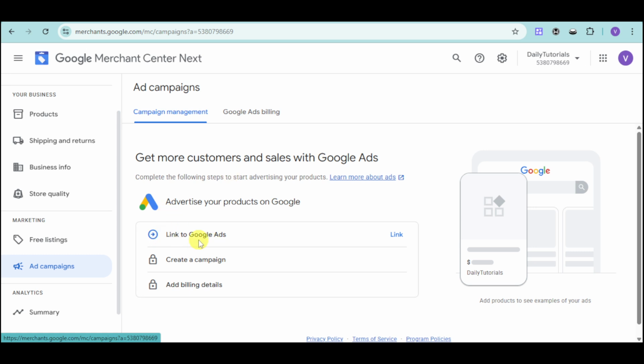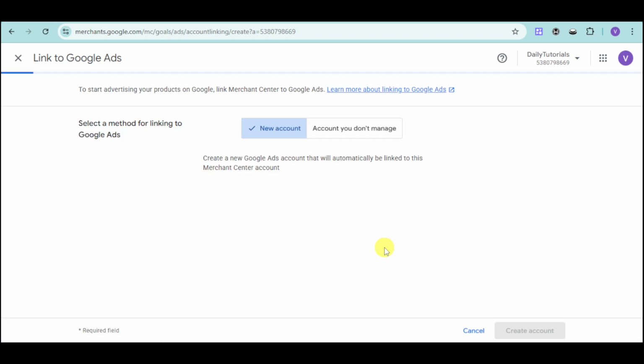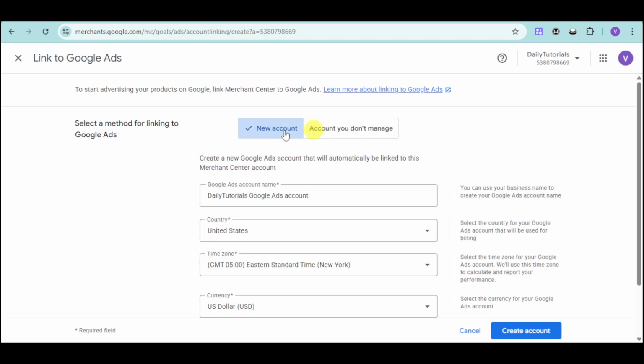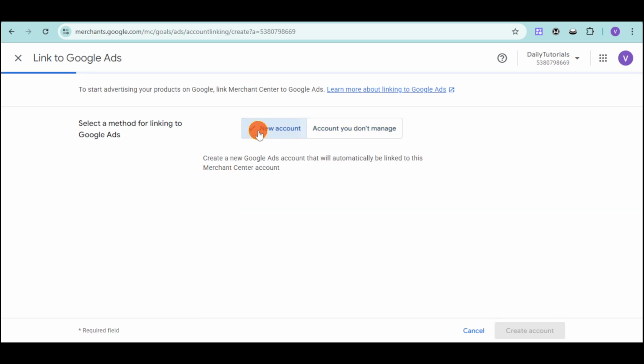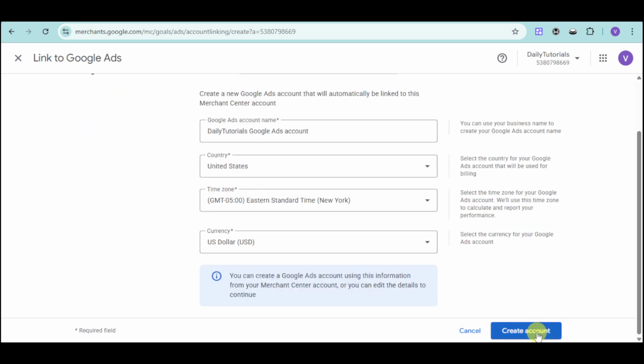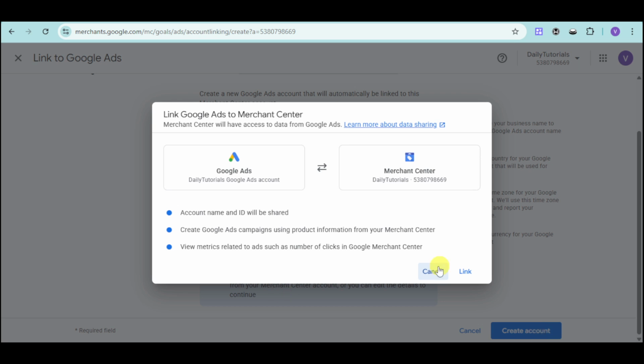And in here, you can see that you will be prompted to link to Google Ads. Click on this link option. And then in here you can choose a new account as well as an account that you don't manage. I'll just choose in here this new account and click on this create. Then click on this link option.